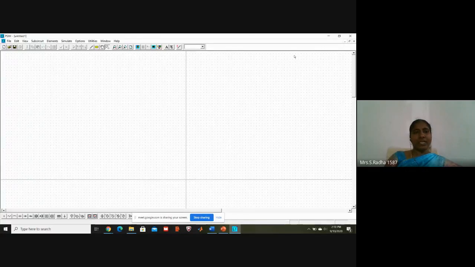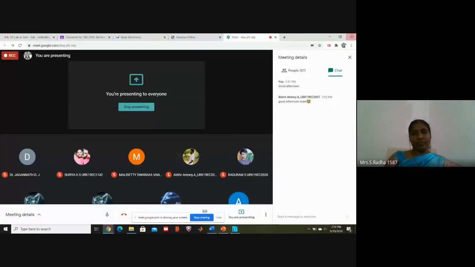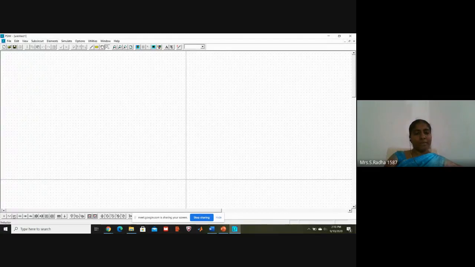Complex level electrical circuits can be drawn using this PSIM power simulator. When I click File, New, a new page opens for drawing the circuit. You have components on the bottom: this is a resistor, next an inductor, capacitor, diode, then thyristor, MOSFET switch. Like that, many components are available.